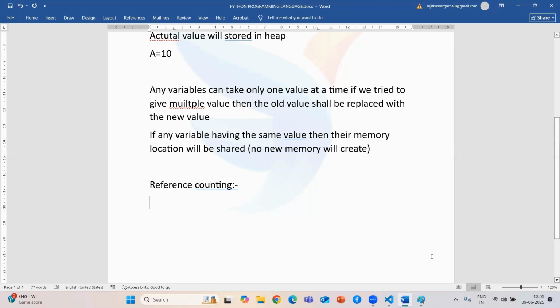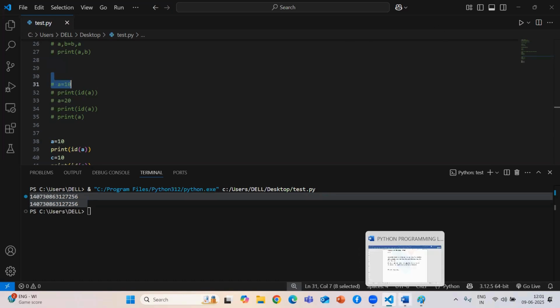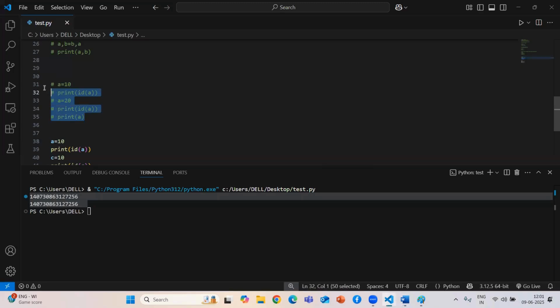If I'm creating 10 and 20, Python always checks whether this object is referred to anywhere or not. If it is not referred to anywhere, Python automatically treats the reference count as 0. Once Python sees the reference count as 0, the garbage collection will go to work. Garbage collection deletes the unused value. This is unused, guys.